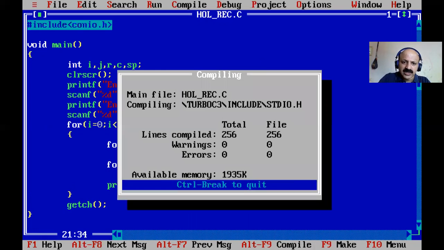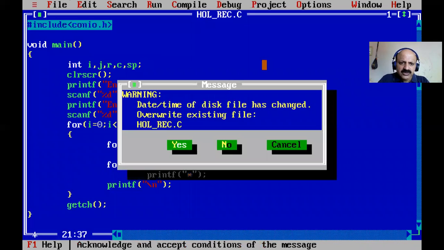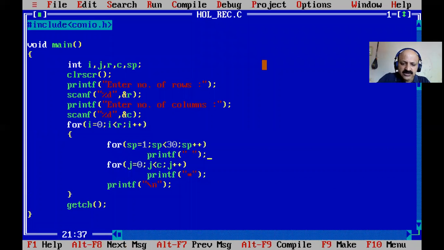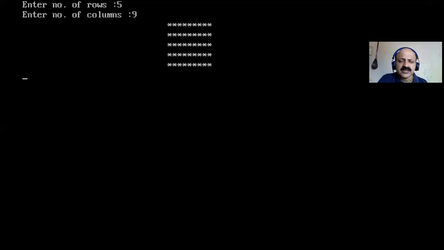Yes, now semicolon is remaining. Any other error? There is no error, the semicolon is just okay. So here 9, 5 and 9. Yes, we can say that it is perfect. Look, first I give 30.